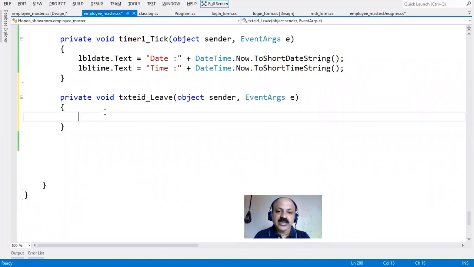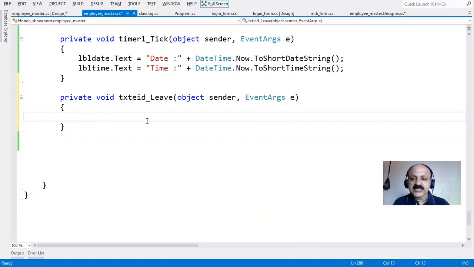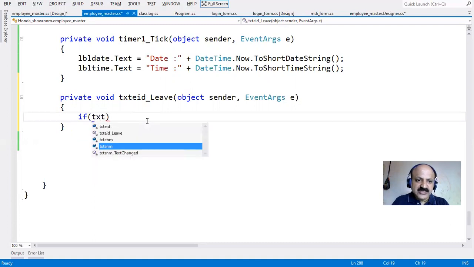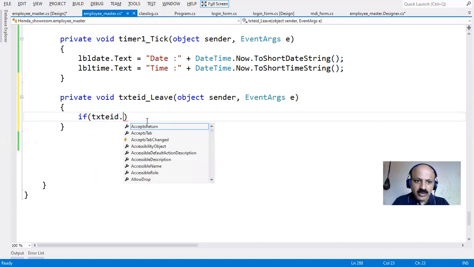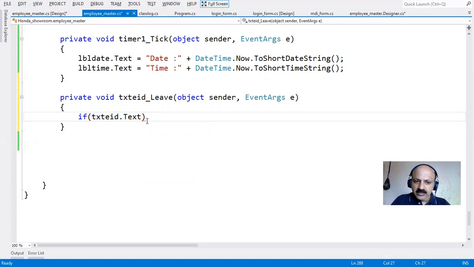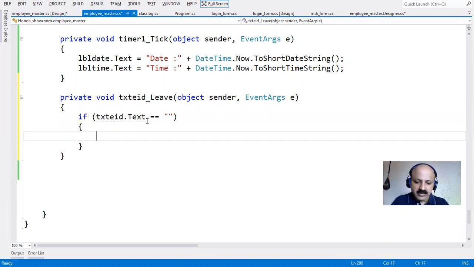We cannot use a RequiredFieldValidator like in ASP.NET, but the same work we can do in this Leave event. So what coding do we have to do here? We provide one if condition: txtEid.Text equal to blank. Then we take a MessageBox with the Show method, and a suitable message.